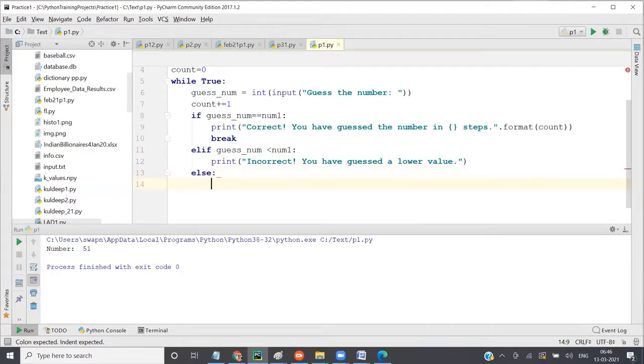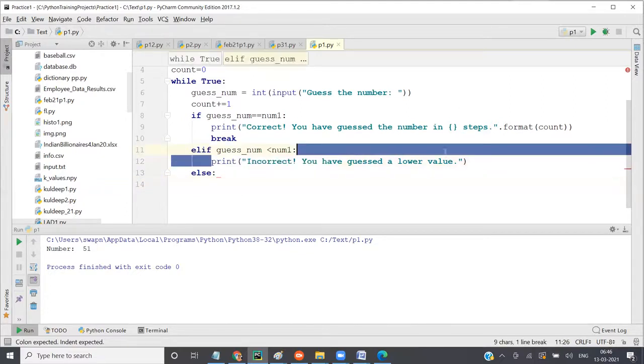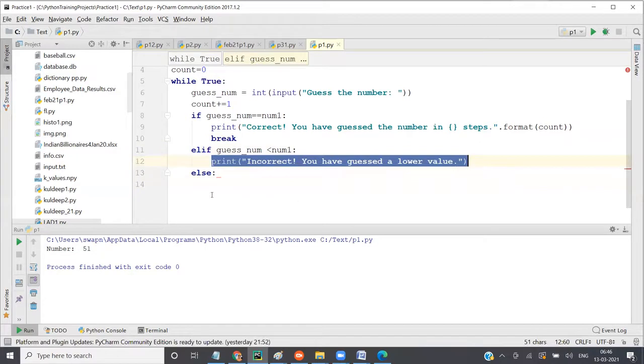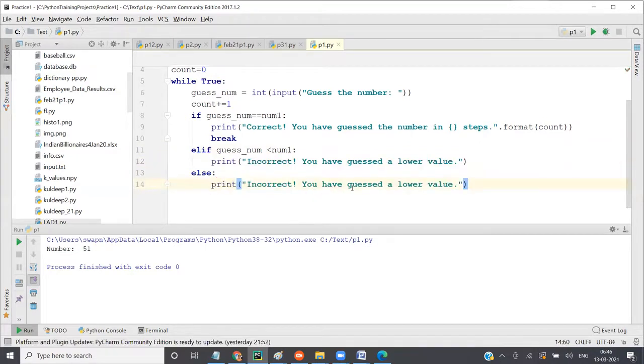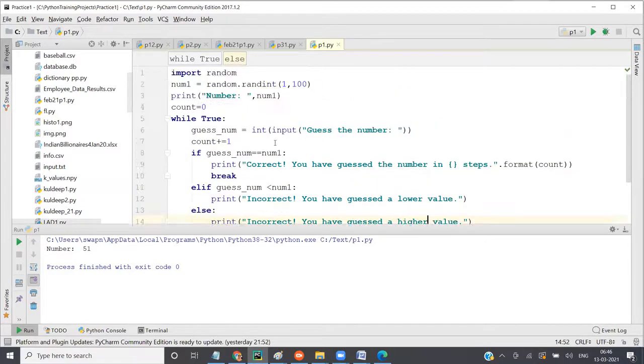So three conditions: equal to, greater than, less than. Equal to we have handled, less than we have handled, so by default else will be greater than only. I'm going to copy this and say: Incorrect. You have guessed a higher value. For the first time when we're running it, we'll print the number so that we see whether our program is working correctly or not.